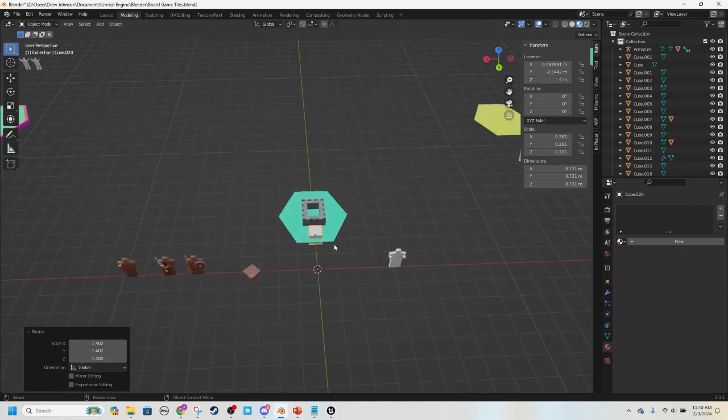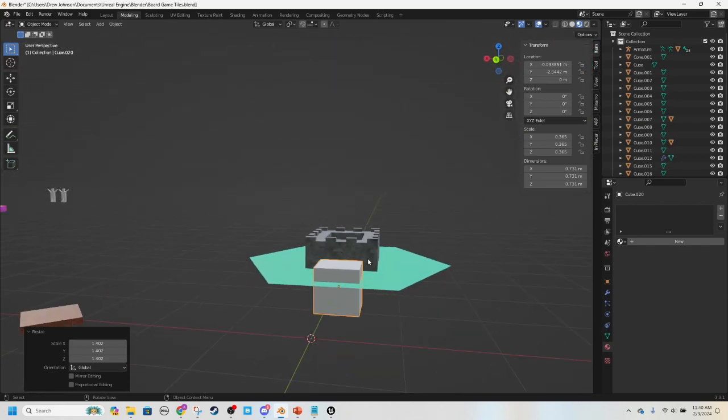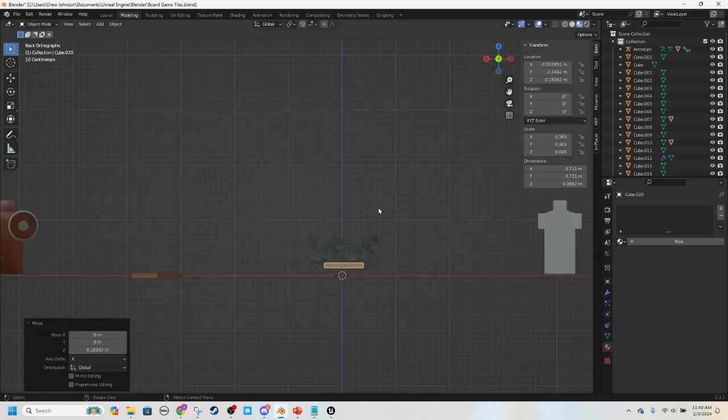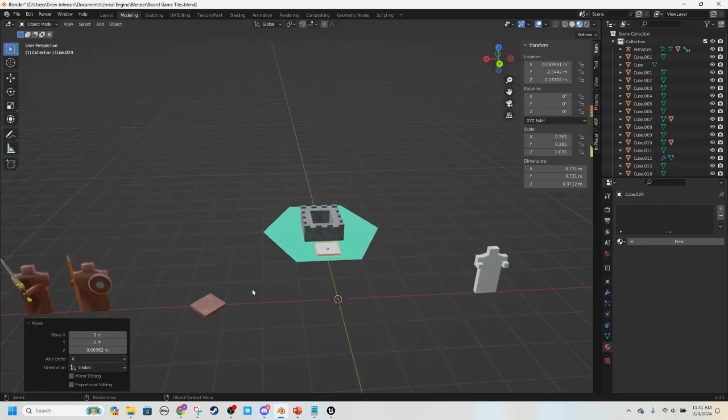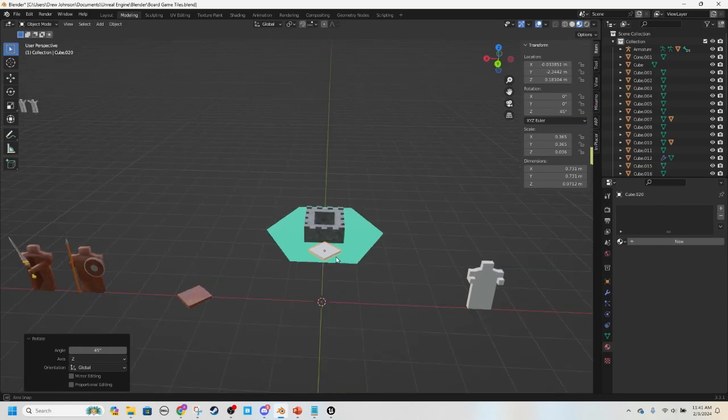We'll come back to the front, and obviously we don't need this much height, so if you do SZ, scale this down, GZ, bring this up, and I might go just a little bit thinner. So SZ again, and GZ to move it down. I'll get it to just overlap a little bit with the tile. And then I kind of like that it's rotated a little bit, so I'll do RZ, and then type in 45 degrees, and we'll do something like that.